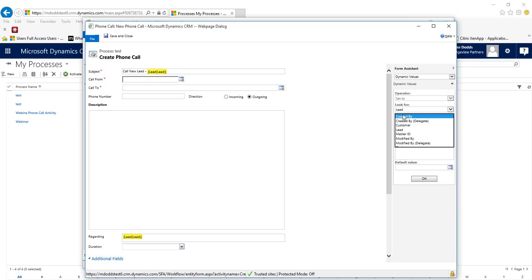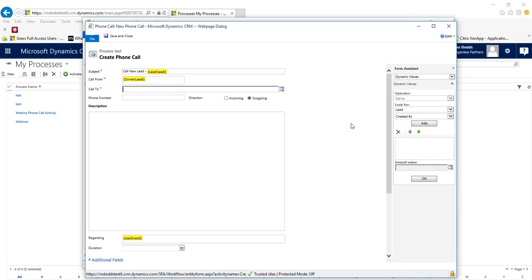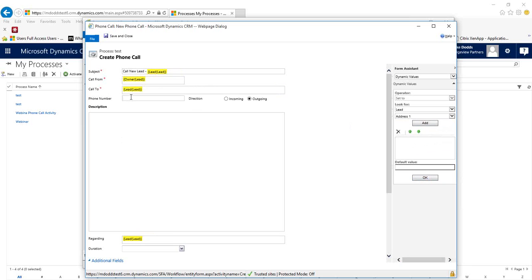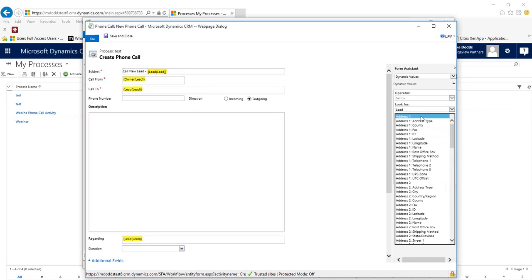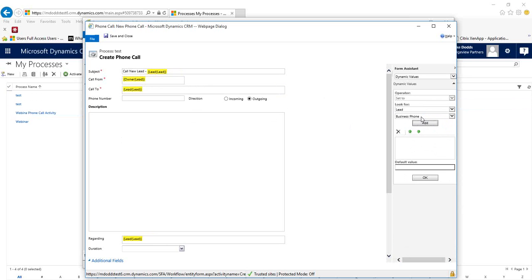Our call from, as we said, is going to be from the lead owner. So we go here again, look for, and our secondary field is going to be owner. Click Add, and add it right to the call from. Our call to is again going to be to the lead. So we set this to lead, click OK. Our phone number is going to be the business phone. If it's not entered, if there's no business phone number on the lead, it's not going to appear here. So it's very important to make sure you have complete data when entering your records. So we go down to business phone, click Add, click OK.